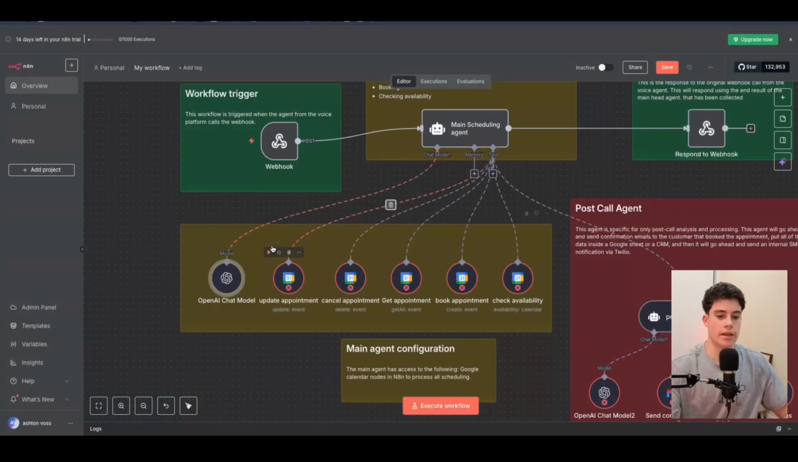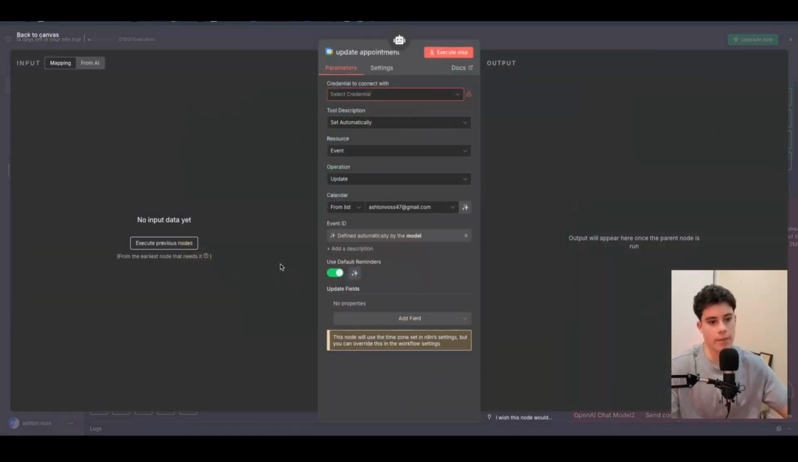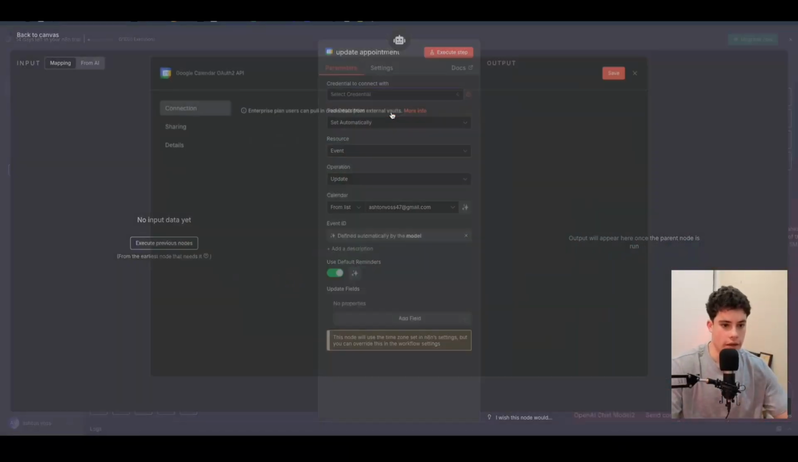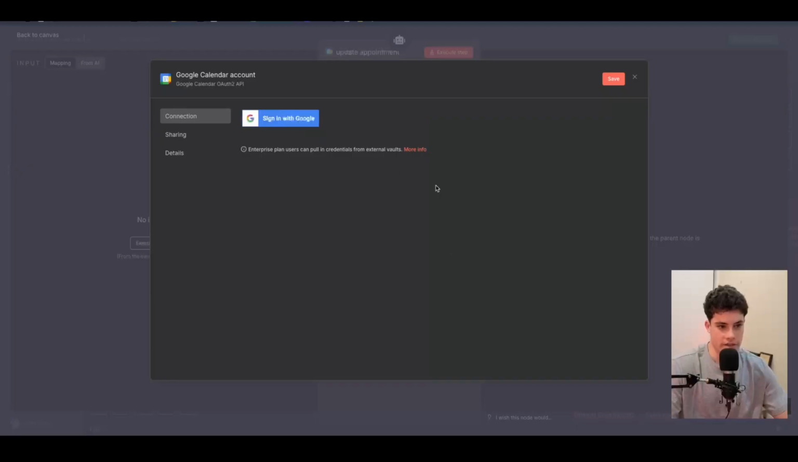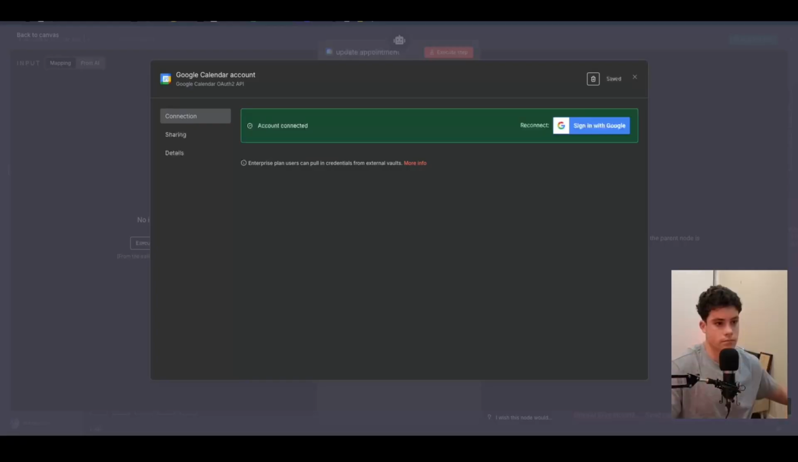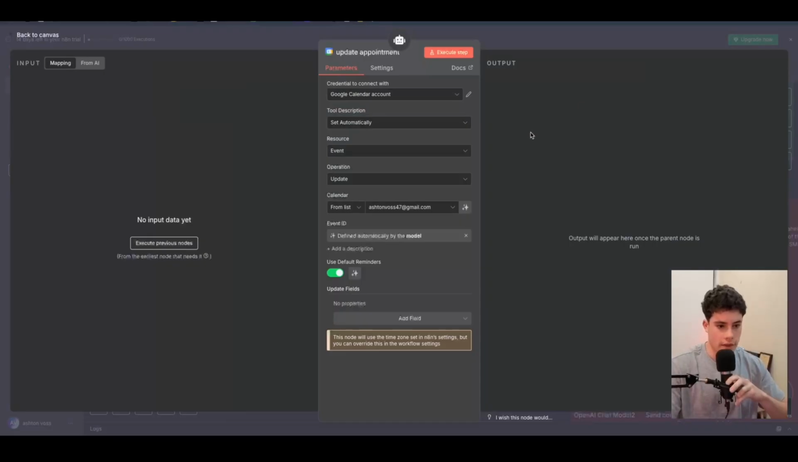And then from here, we need to connect all of our nodes in Google Calendar. So, update appointment. Again, just going ahead and connecting a calendar. I'm going to sign in with Google, so you can do the same. Pretty simple connection and credential. We'll just go ahead and sign in with Google right here. All right, awesome. I went ahead and connected my account, so that's all good. We've got that set up.